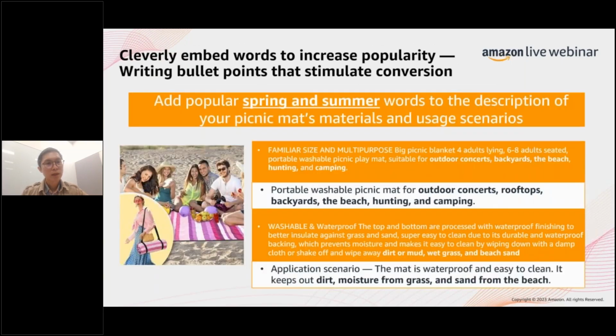All right, the next one I want to share is you can actually put in some popular spring or summer terms. This is more to tell you about seasonality, because in Singapore usually there's only one season, so we may not be aware. But this is to let you know that the country you're going to sell on may have different seasons. So you may want to take into consideration how you can use this to your advantage.